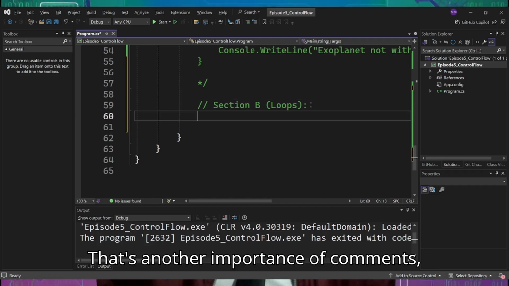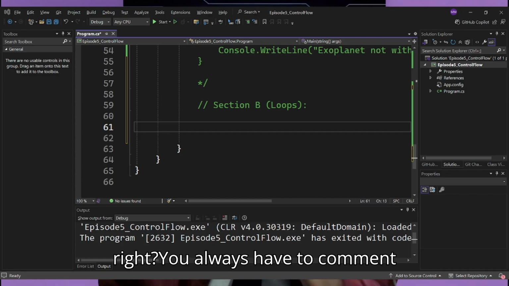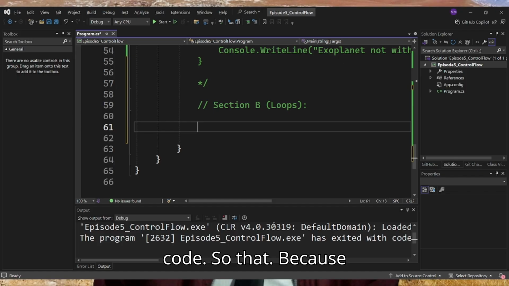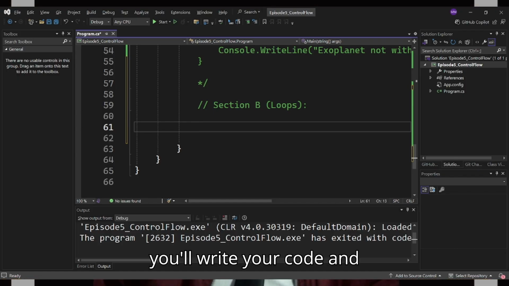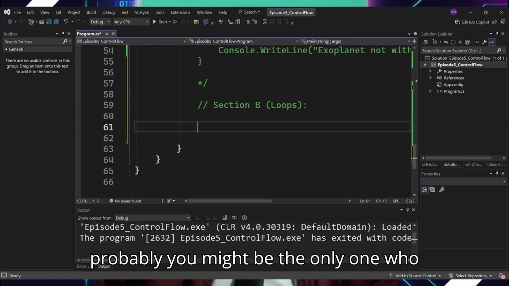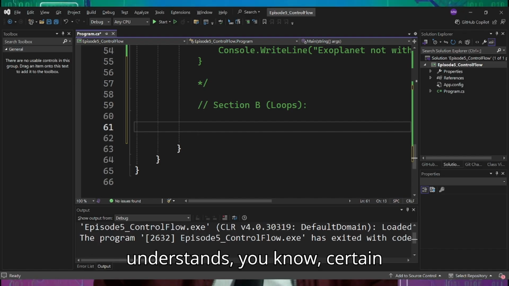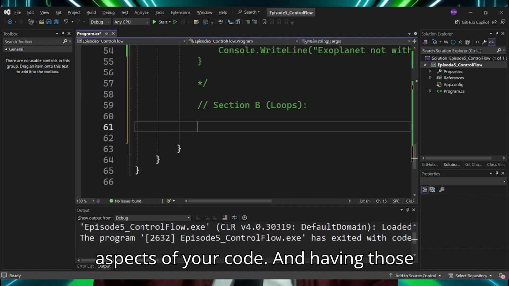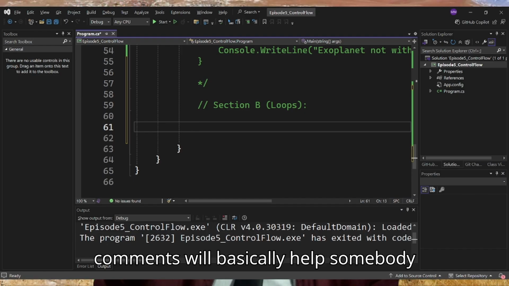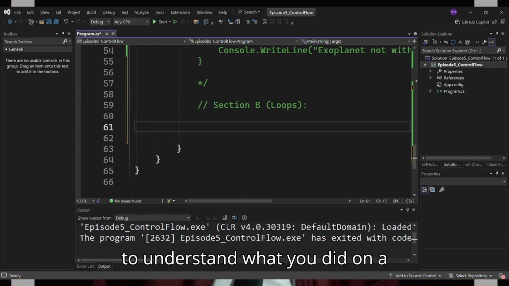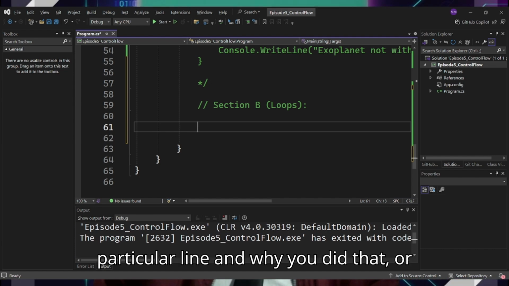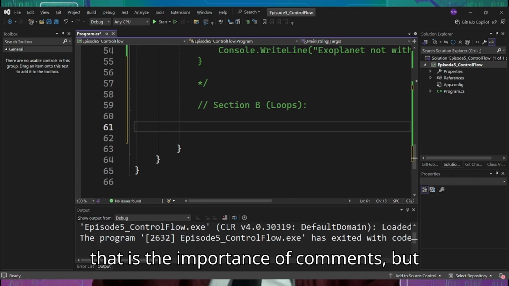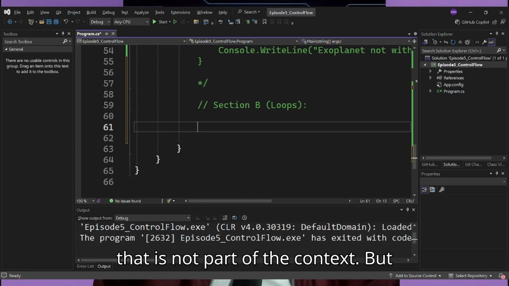That's another importance of comments, right? You always have to comment your code, because you'll write your code, and probably you might be the only one who understands certain aspects of it. Having those comments will help somebody else who is going through your code to understand what you did on a particular line and why you did that, or maybe what a particular line does. So that is the importance of comments, but that is not part of the context.